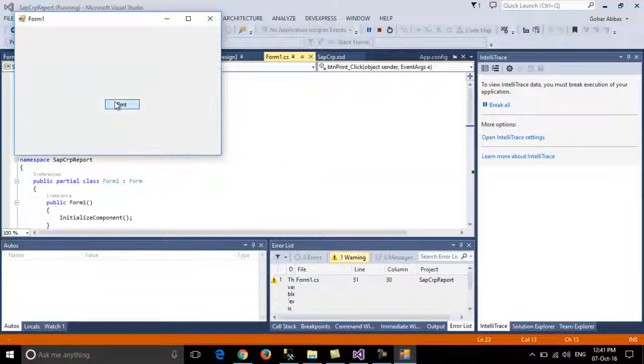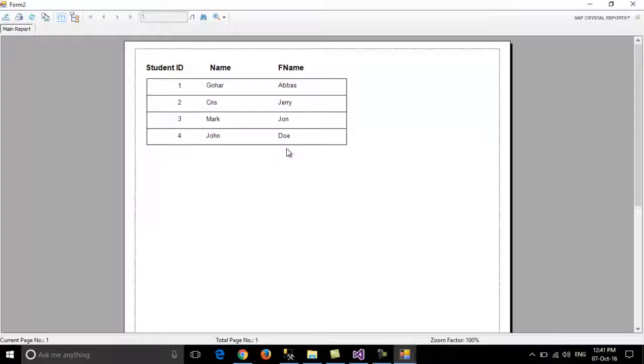I click on the print button and it generates our report. Here is the data from our database.